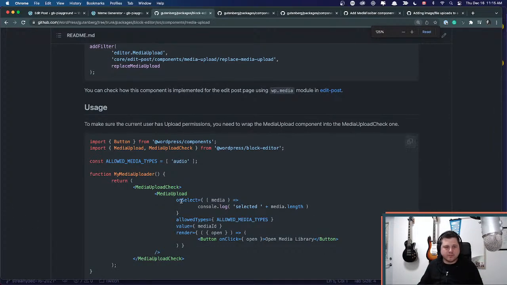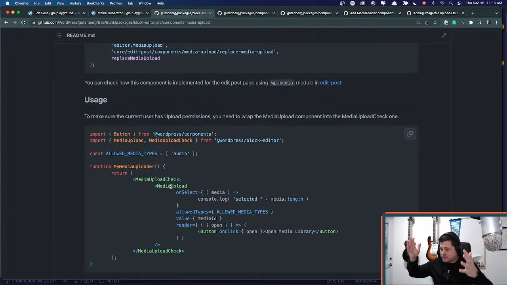The media upload component is the one that handles uploading media to the media library, but it's wrapped inside of a media upload check component. That check component checks to see that the current user can actually upload to the media library, because some users can't. I can't remember if it's author or editor, but the role above subscriber can create content but can't necessarily upload to the media library. So that's just what this checks. I would highly recommend using that, because the last thing you want is someone uploading stuff to your media library that shouldn't be there.